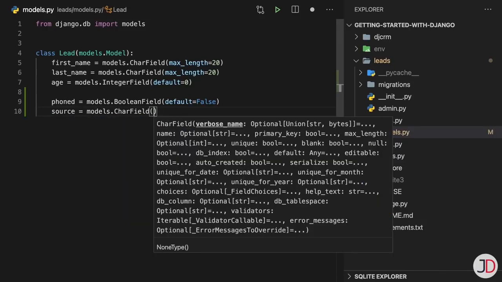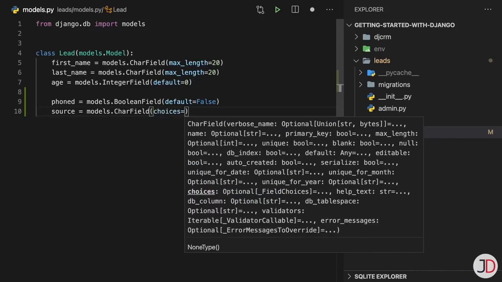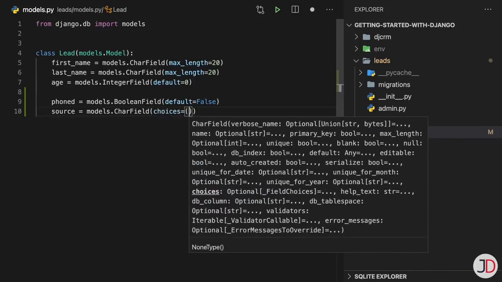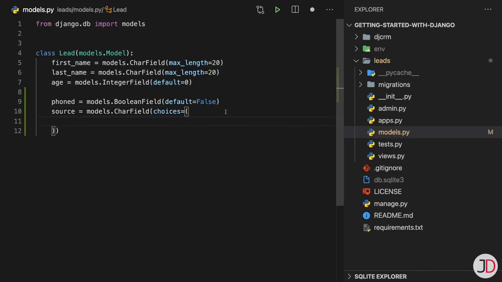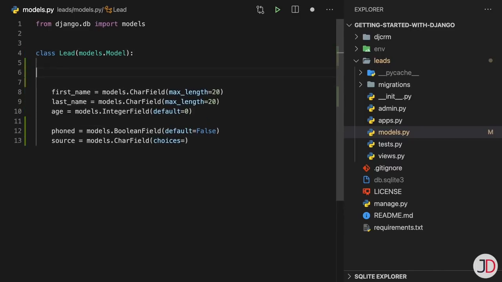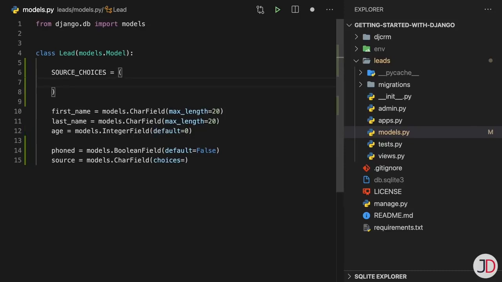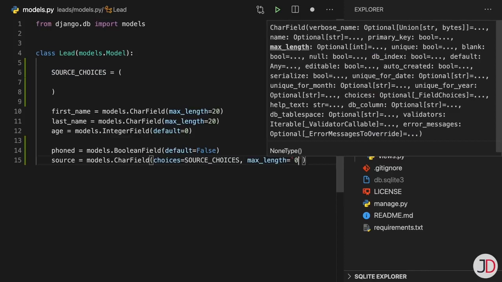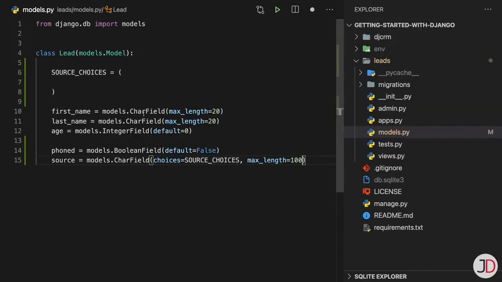And what we can do is we can set the choices of the character field to be a tuple of options. Now a nice way of doing this is just by cutting this out, and right at the top what we can do is say the source choices and make that a tuple there instead, and set that inside here as the choices. Now we still need to give this a maximum length, so I'm going to say maximum length is, let's say 100 just to be safe.